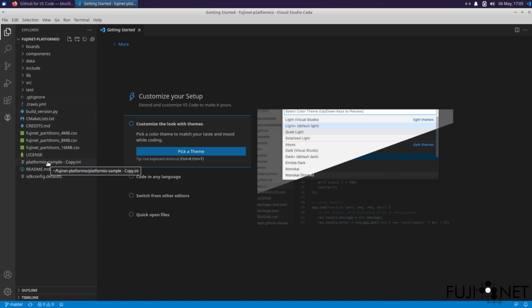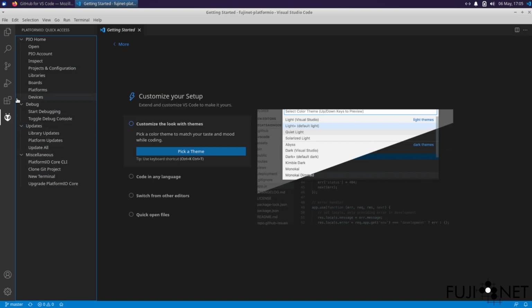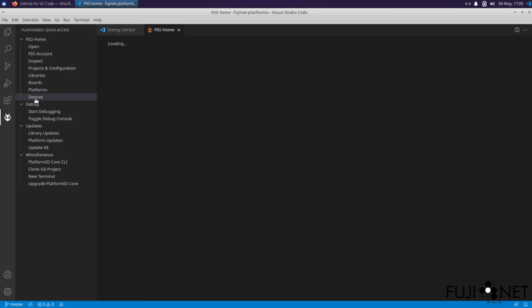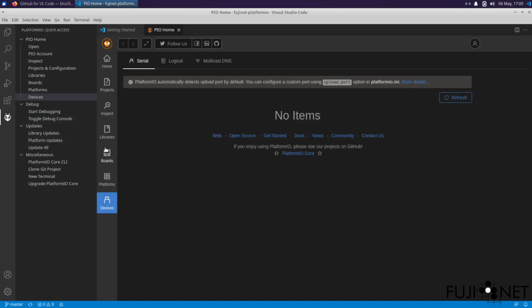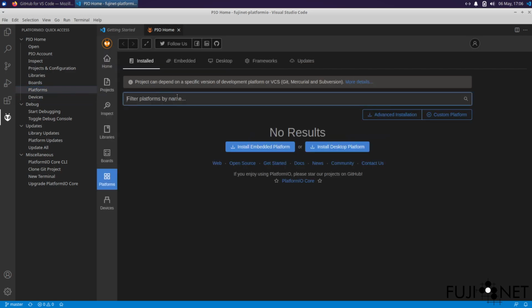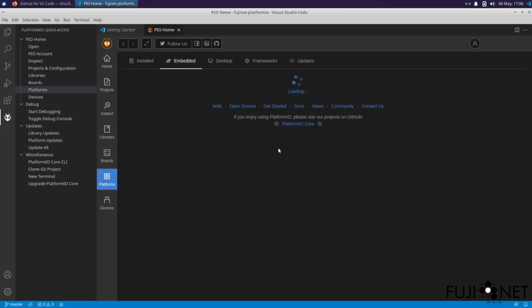We need to set up a couple of things with regards to our FujiNet hardware. To do this, we'll go back into the PlatformIO section, and we will go into Devices. You'll see that there is currently not anything here that it can detect. That's okay, because we actually need to, sorry, I did this slightly out of sequence. We'll go to Platforms and install the requisite platform that we need. We select Install Embedded Platform.